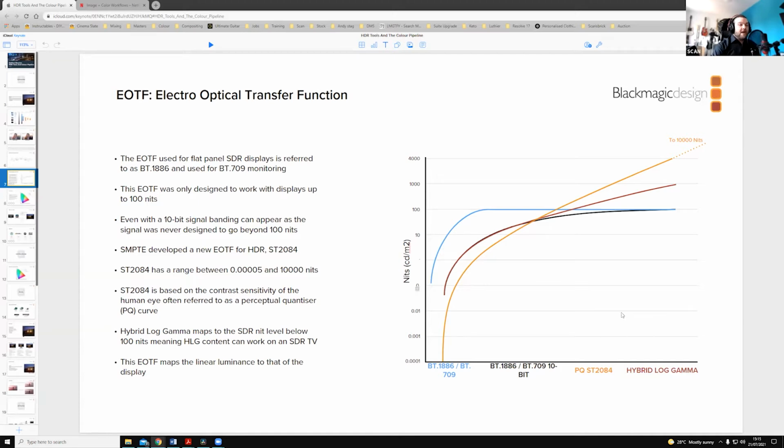What we have for HDR is two new EOTFs. The first that we're going to talk about is what's known as the PQ, or Perceptual Quantizer, ST 2084 curve. This was developed by SMPTE, the Society of Motion Picture and Television Engineers. They developed this for HDR viewing, and that's the orangey line on our graph here. You can see it goes all the way from 0.0001 nits all the way up to 10,000 nits.